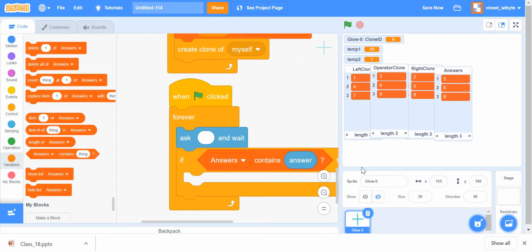If my answer is any of these, so if it's 5, 6, or 9, which means the answer I give is contained in this list called answers, it must mean that I've answered the question correctly. So if this number is contained in this list called answers, I am going to have to delete these clones. Because remember in my game, the moment I give a correct answer, those clones disappear from the screen.